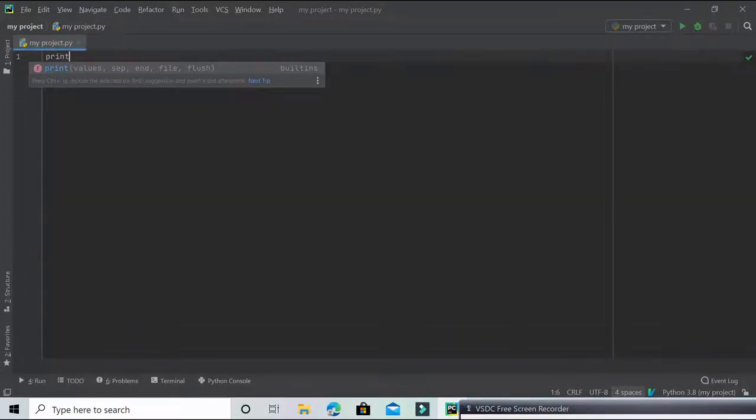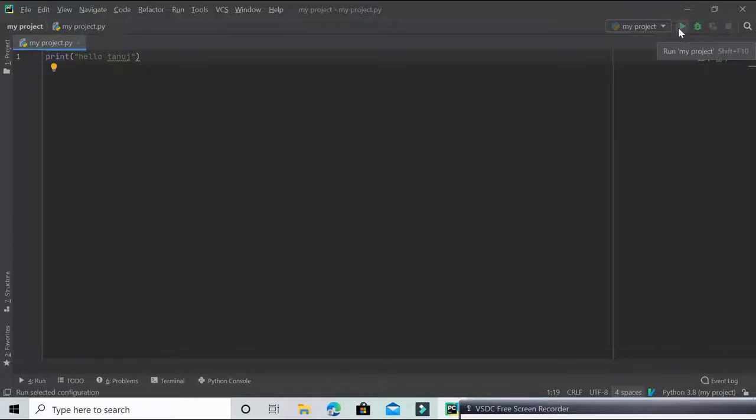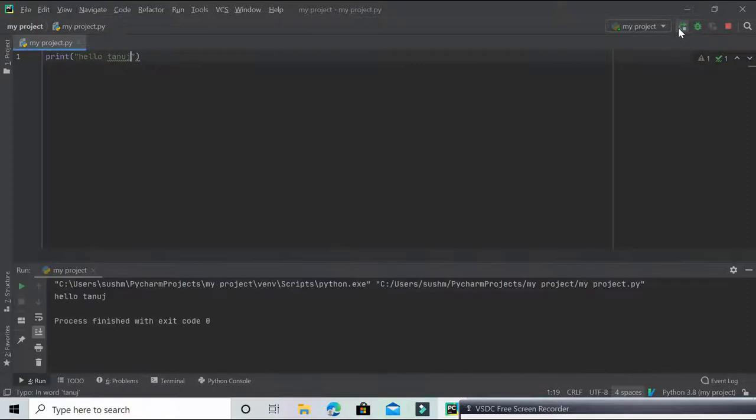Print, parentheses, double quotes, hello world. Not hello world, hello Tanush. Hello Tanush. As you can see, we made our first program. Now let's play this program. What does it say? Hello Tanush.